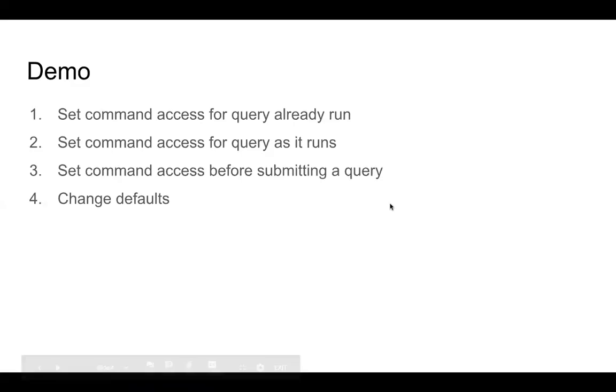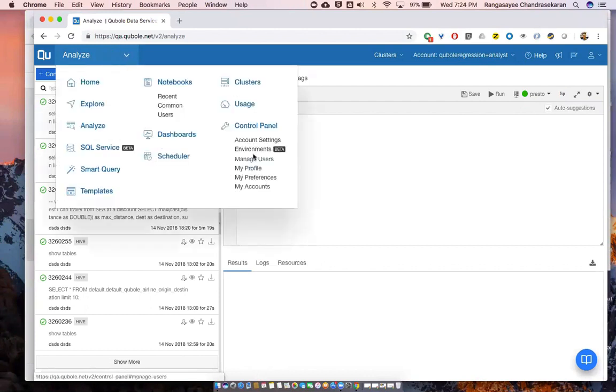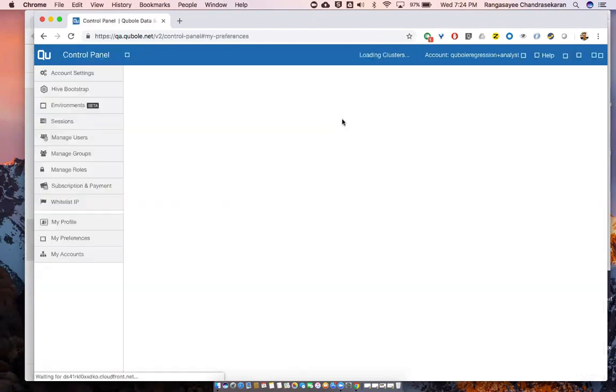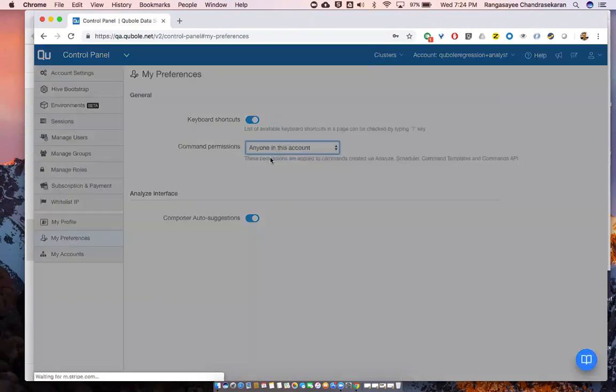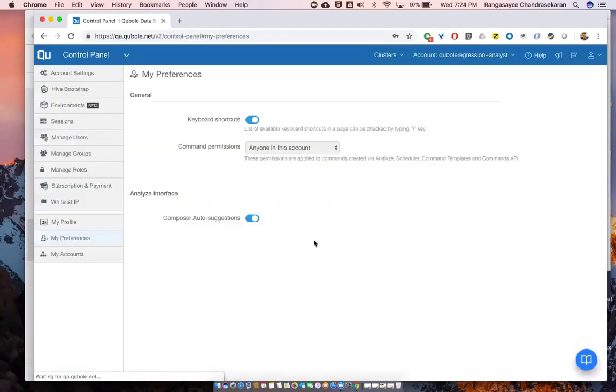The last part of the demo was to show how defaults can be changed for command access. So let's get right to it. I can go to the My Preferences page here and use this command permissions option to say all the commands in the future would be set as private by default. And of course, I can go ahead and change this at any time.